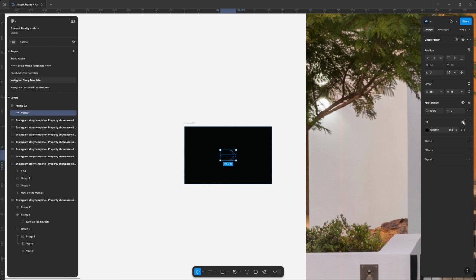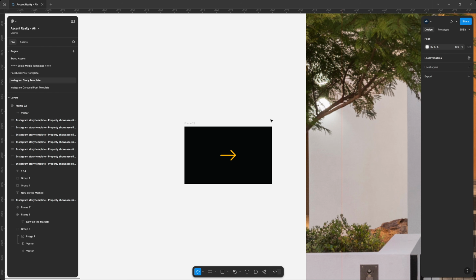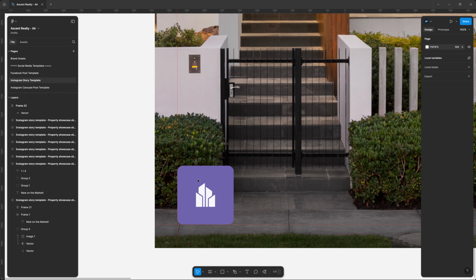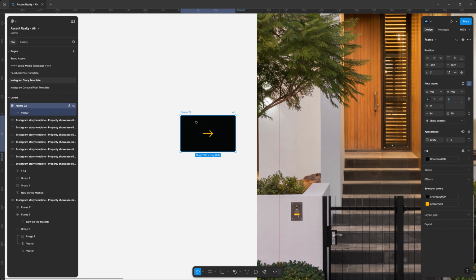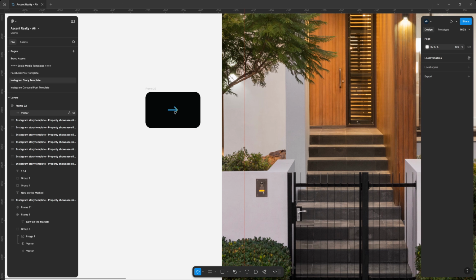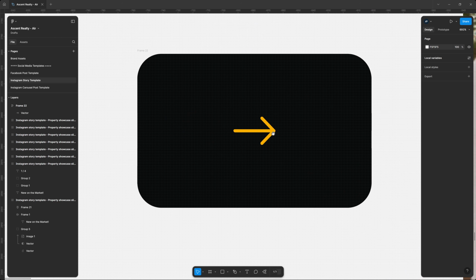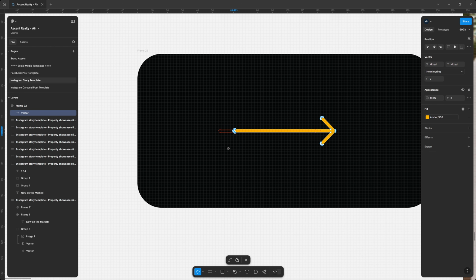Let's grab this vector and change its fill color to the amber. So we have a great contrast there. And let's see, we used 16 pixels as border radius. We'll do the same here. And I want this arrow to be a bit longer, right? So let's actually double click. This is a vector, so I can just grab these lines and make that arrow bigger. Maybe not that big, something like that.